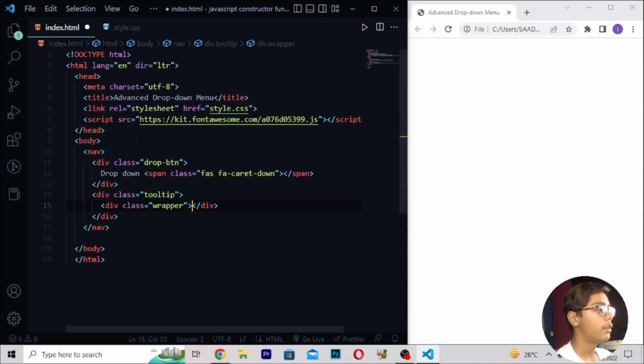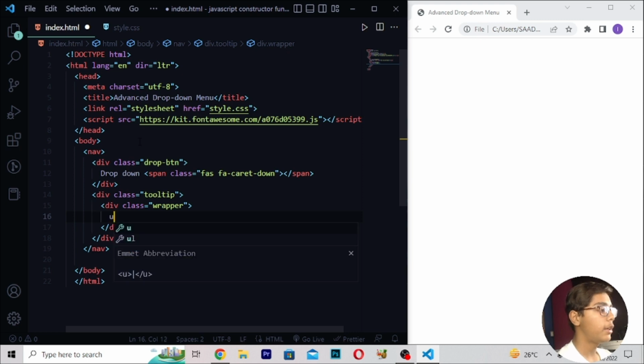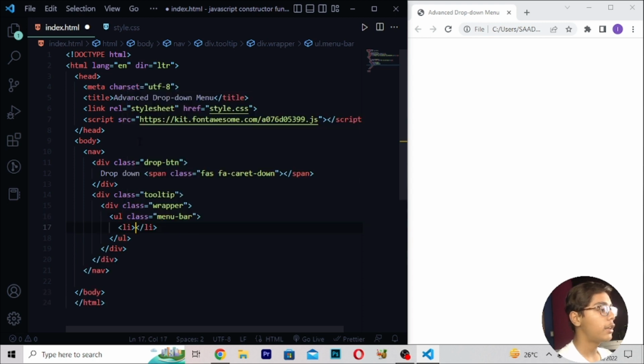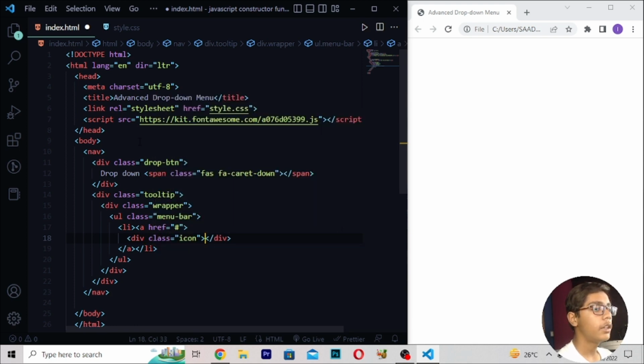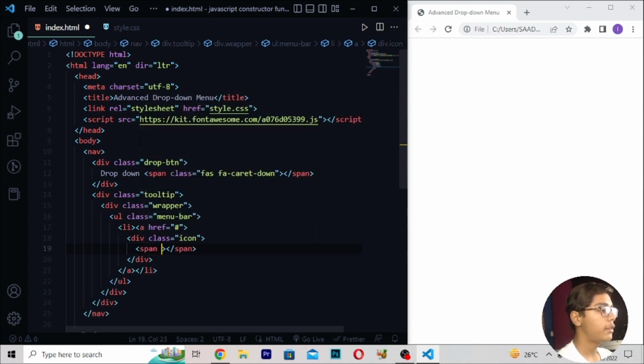Write here div class wrapper, then you have to move down, here I will be writing ul, then I will be writing class menu bar, then move down again, write here li a tag, then I will be writing div class icon, then you have to move down, write here span class, then here I will be writing fa-home, then you have to do one thing, I will be moving down after this tag.